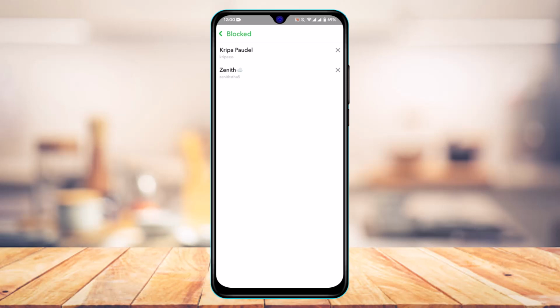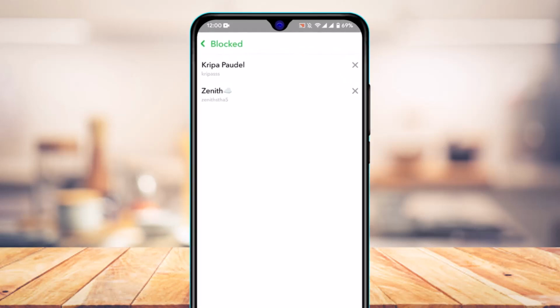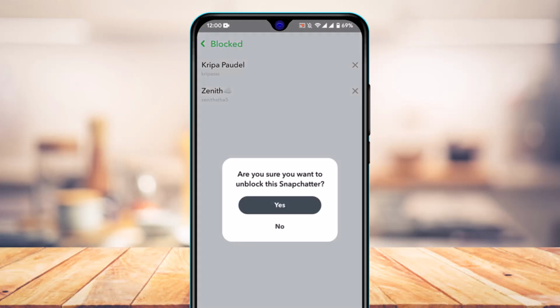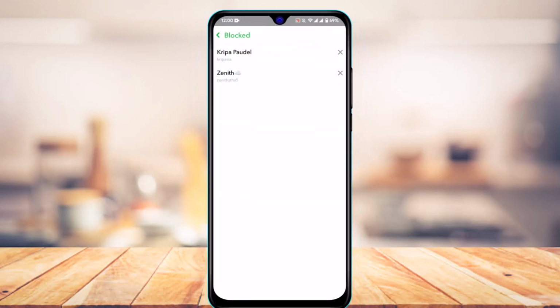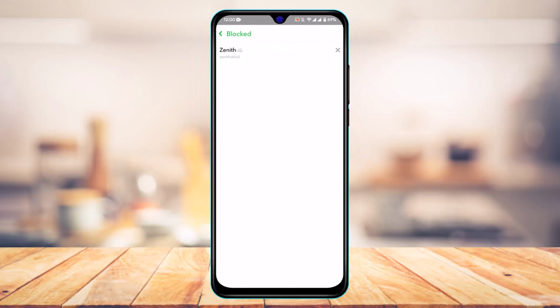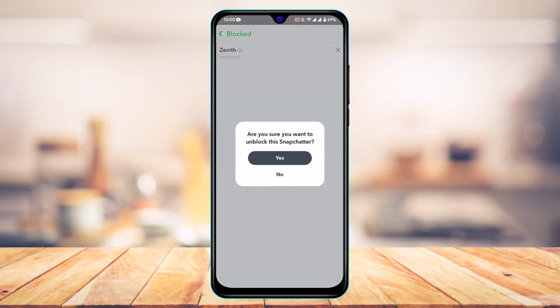And as you can see, these are a few people whom I have blocked on Snapchat. If you want to unblock them, on the right hand side of the screen you'll see this X icon, or cross icon. Tap on this cross icon and it will ask you for a confirmation. In this confirmation, tap on the yes button. If you want to repeat this, tap on the cross icon again, and again it will ask you, are you sure you want to unblock this Snapchat? Simply tap on yes.